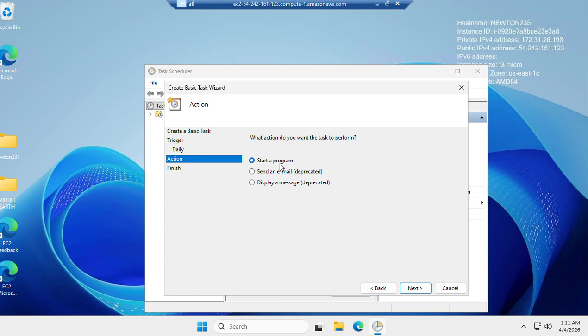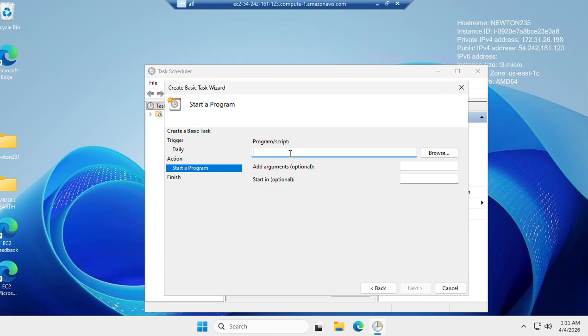So it is a program that I want to start. The program I want to start is PowerShell. So what is the argument here? The argument, I have already done it, but I just want to show you guys the steps that I use to clone.